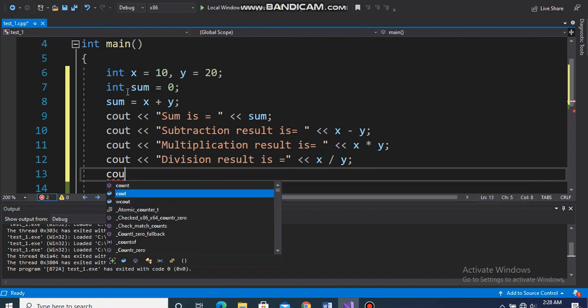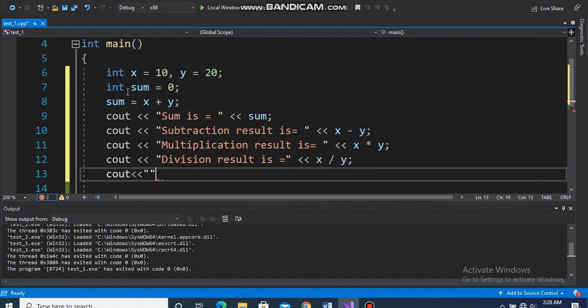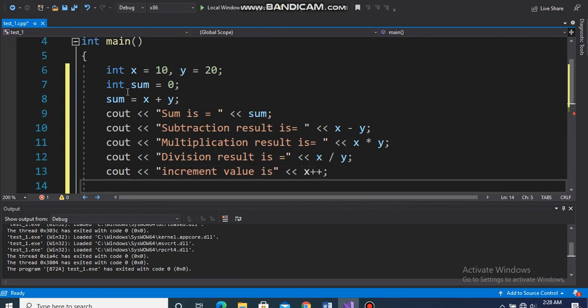Let's say cout "increment value is", and let's say x plus plus, print that.